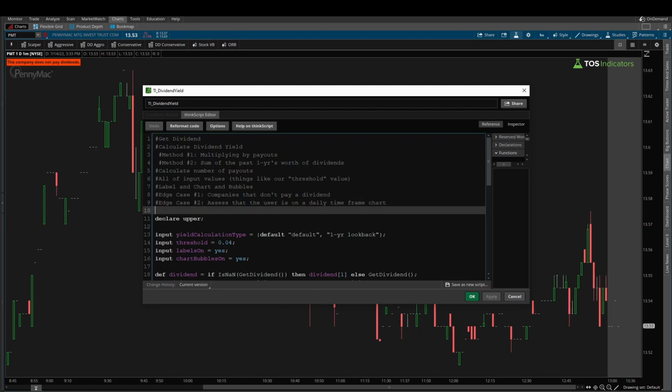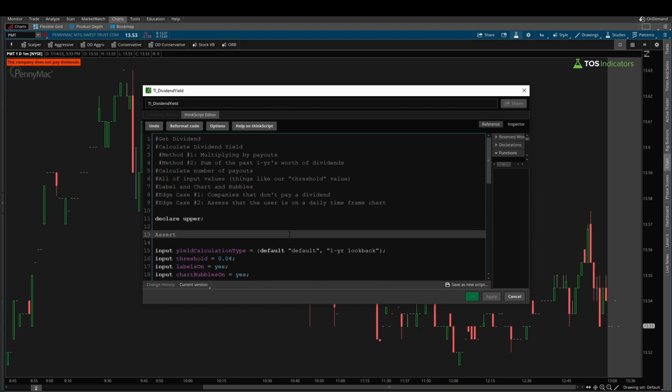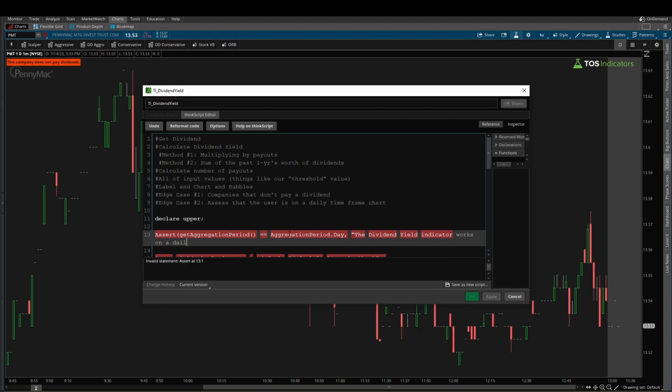And for that, we can use the assert function. Right after, say, the declare upper, we can add an assert function, which is basically a function inside of ThinkOrSwim that runs and checks if whatever condition you say is true in order for the rest of the study to actually compile. So in our case, we're going to say assert that the get aggregation period, so the time frame chart that the user is on, is equal to the daily aggregation time frame. If this is not the case, then we'll say the dividend yield indicator works on a daily time frame chart only. And we can close this out.